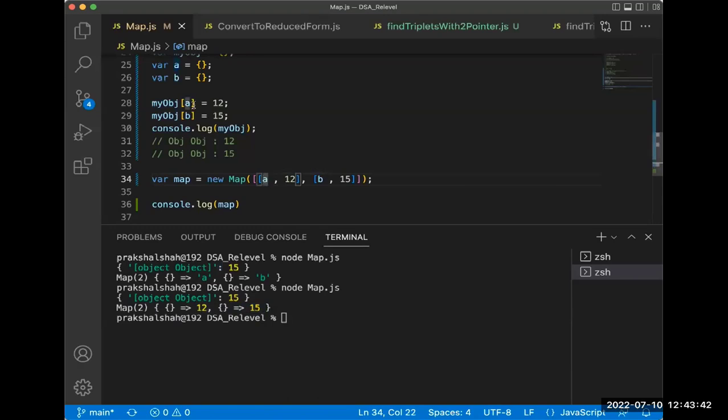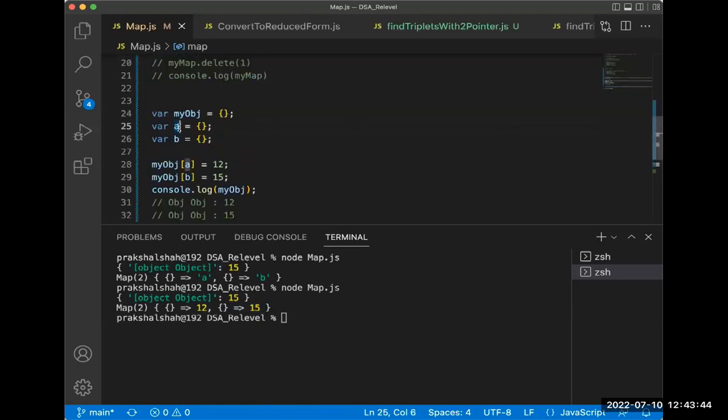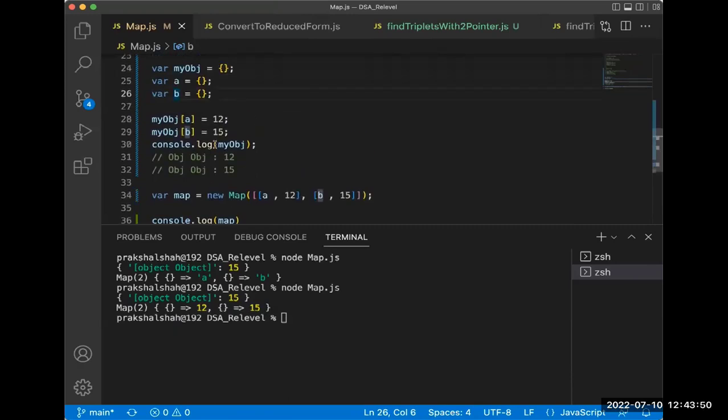Nilanjan, can you see that my a here is an empty object, b is an empty object. My obj of a is 12, my obj of b is 15. A and b are each empty objects. Clear?